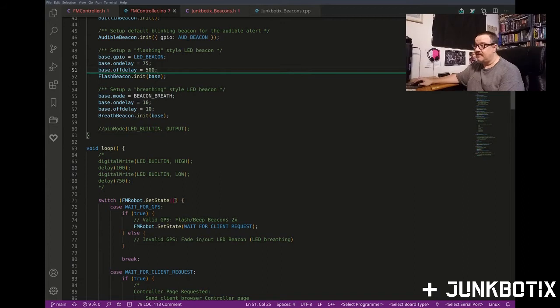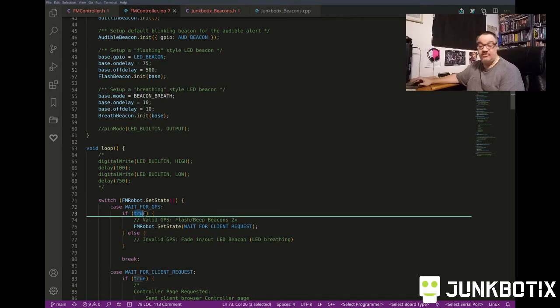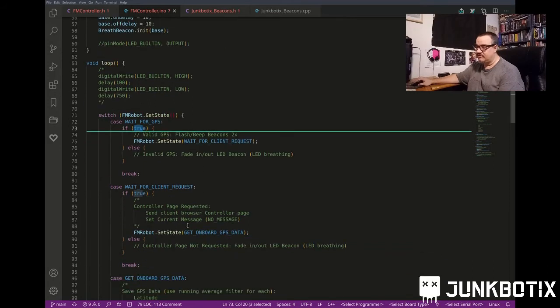So it gets that state, and then this is not right. This is just some stub code. I just say if true, just so I know that what I'm actually doing here is saying, do I have a valid GPS signal? Yes. If I do, then set the state, calling FM robot set state, to wait for client request, which is this next state, and so on and so forth as I outlined before in the pseudocode of the state machine. If you look at the pseudocode of the state machine and you look at this code, it's identical. This is how you implement that pseudocode state machine into a real state machine.